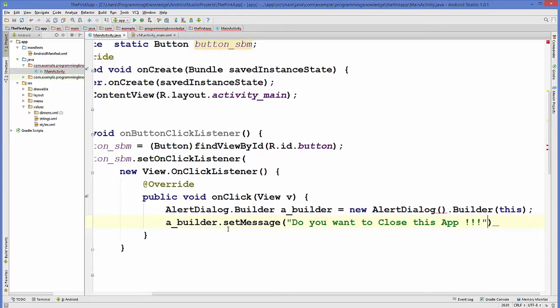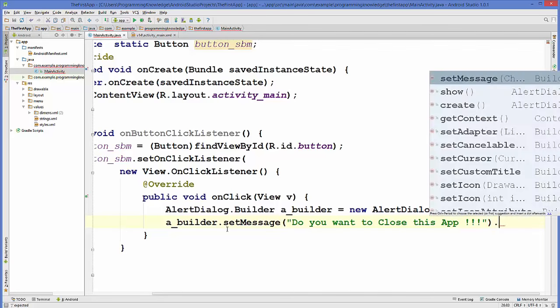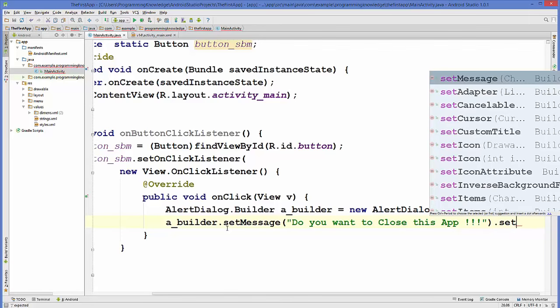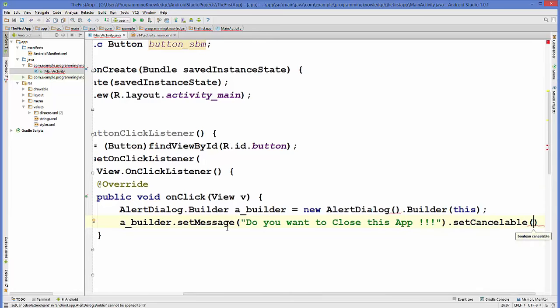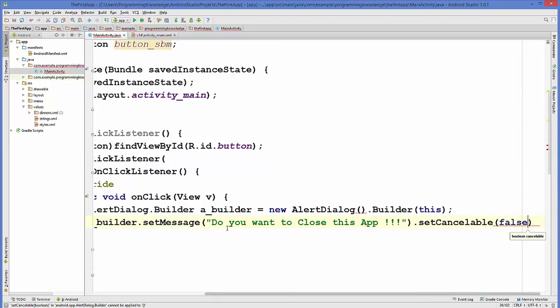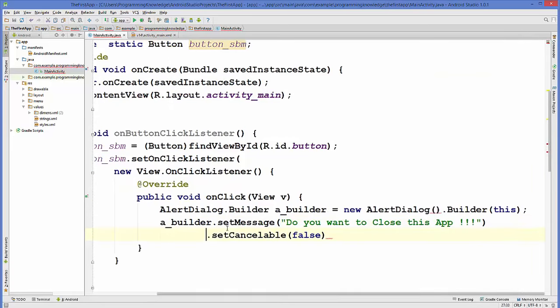Okay, and if the user wants, he can close it. So we will provide some method to this alert box, for example setCancelable, and this alert box should not be cancelable, so we will just set it as false. And then let's shift it to the next line so that we can see it better.